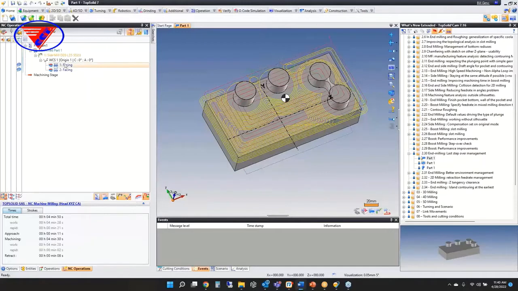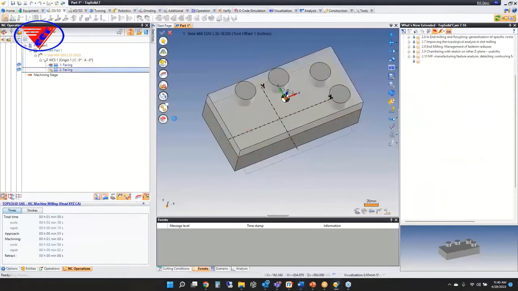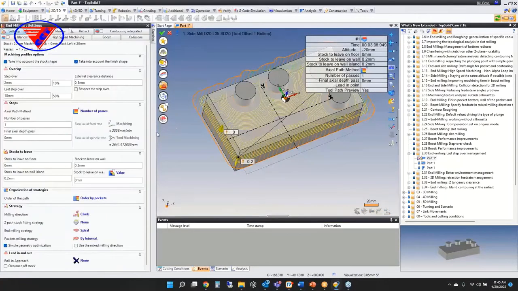Okay. So if we go into our toolpath here, you now have the last step over. And that's right here. So maybe we have 10%, 10%, and now you can see we have a 50% step over as the last one. Okay? Pretty nice.